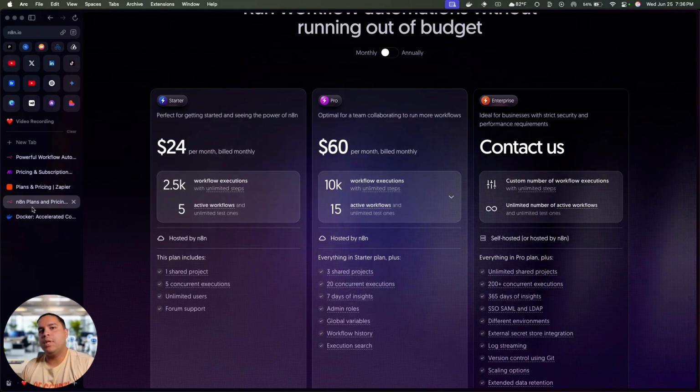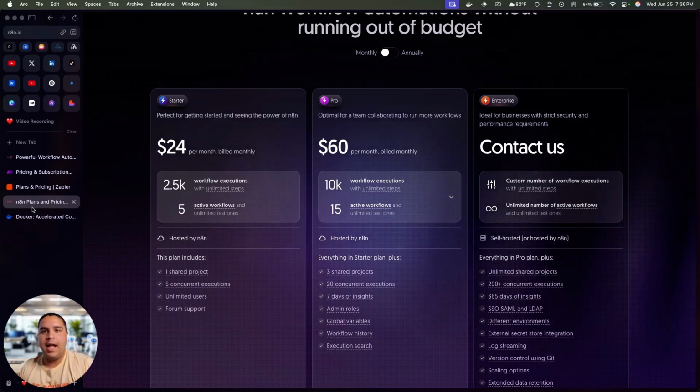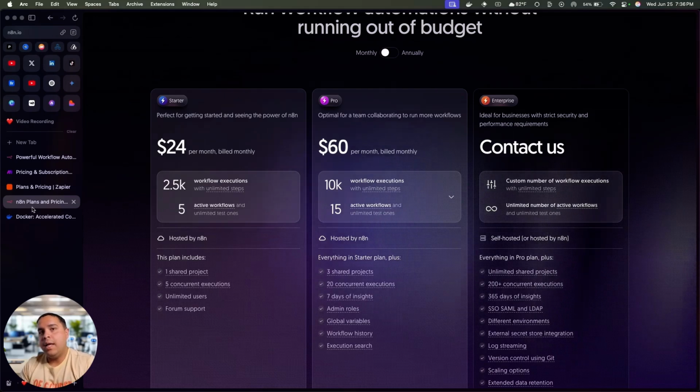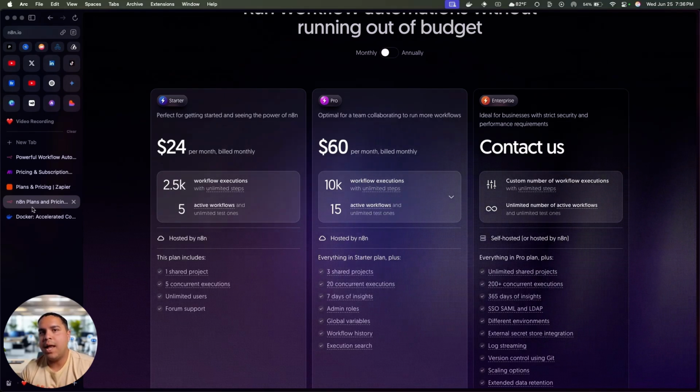Now, if you're hosting it on your computer with Docker, you're looking at paying $0 out of pocket. That allows you to actually get N8N installed on your computer and host the data yourself, so you're not selling your data to third-party providers. Let me show you exactly how to get it done.